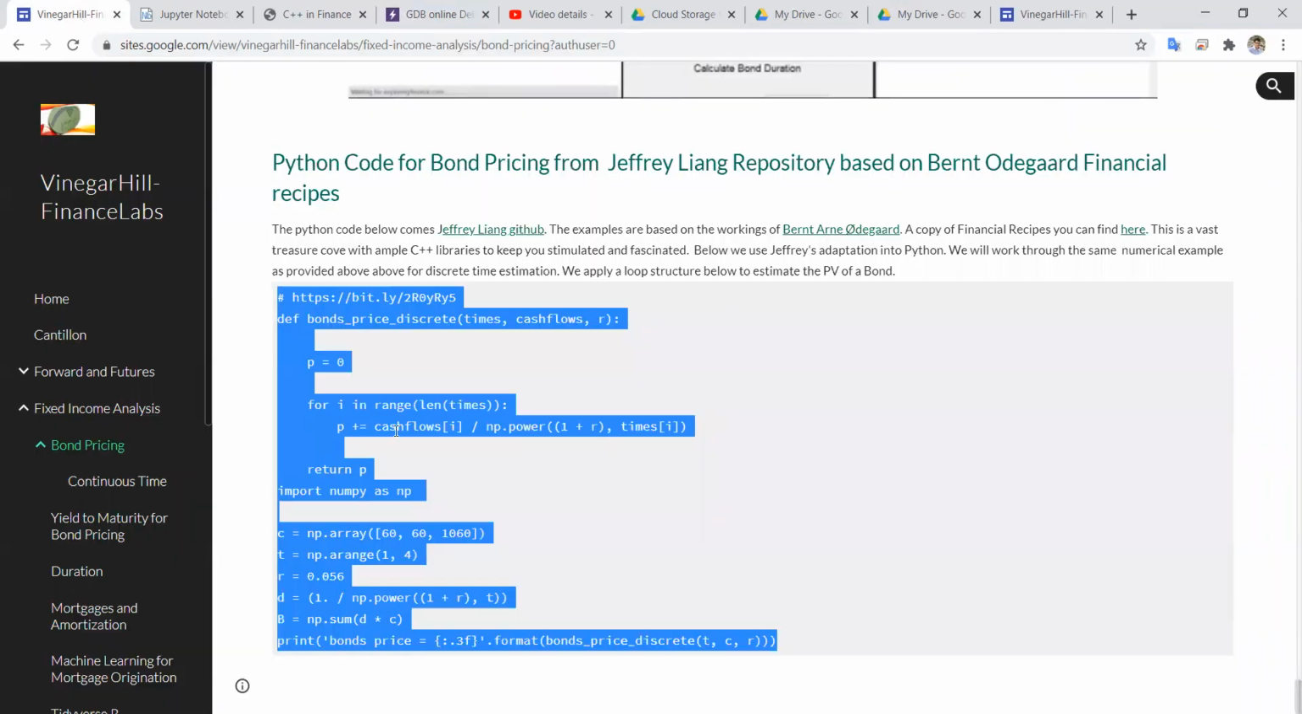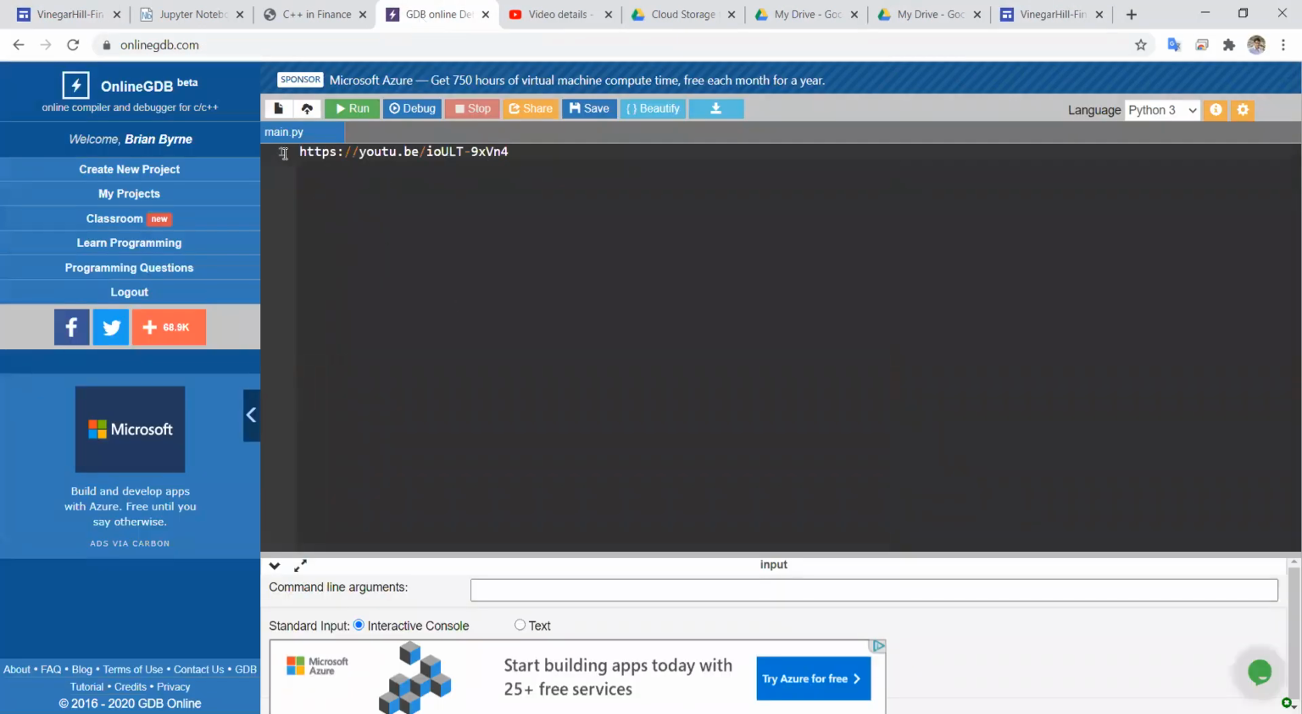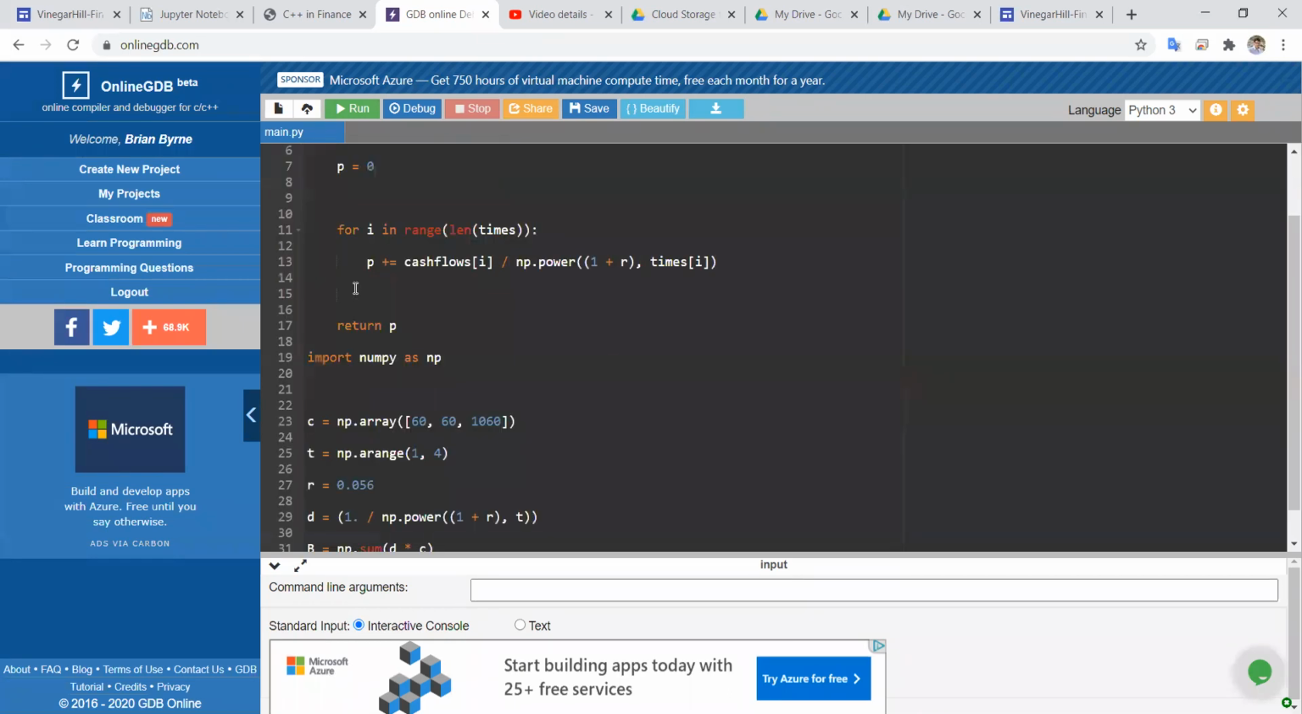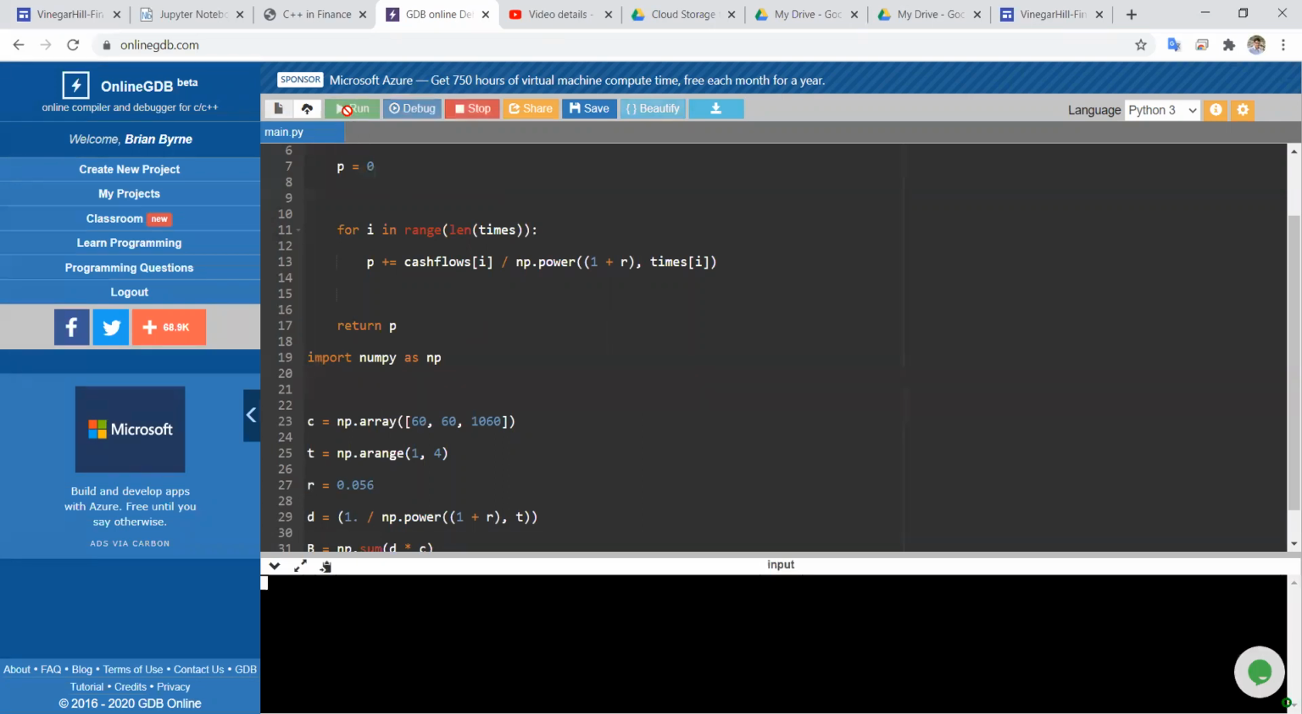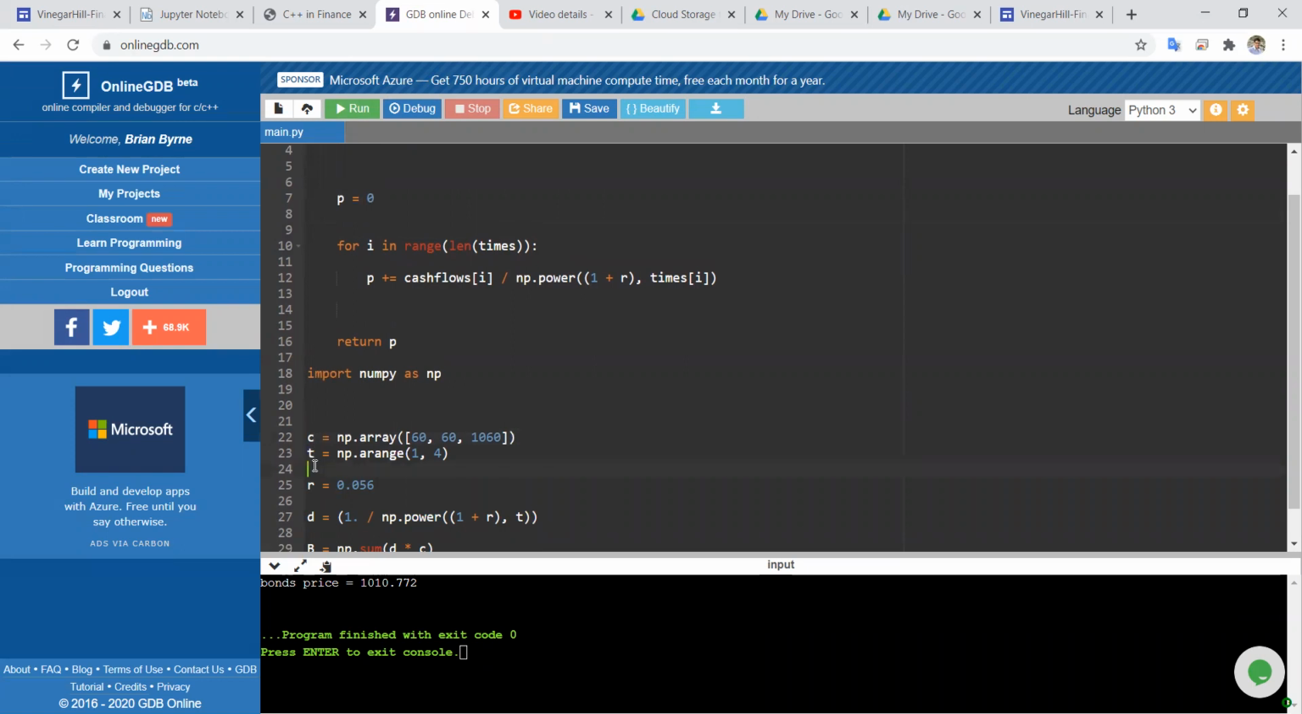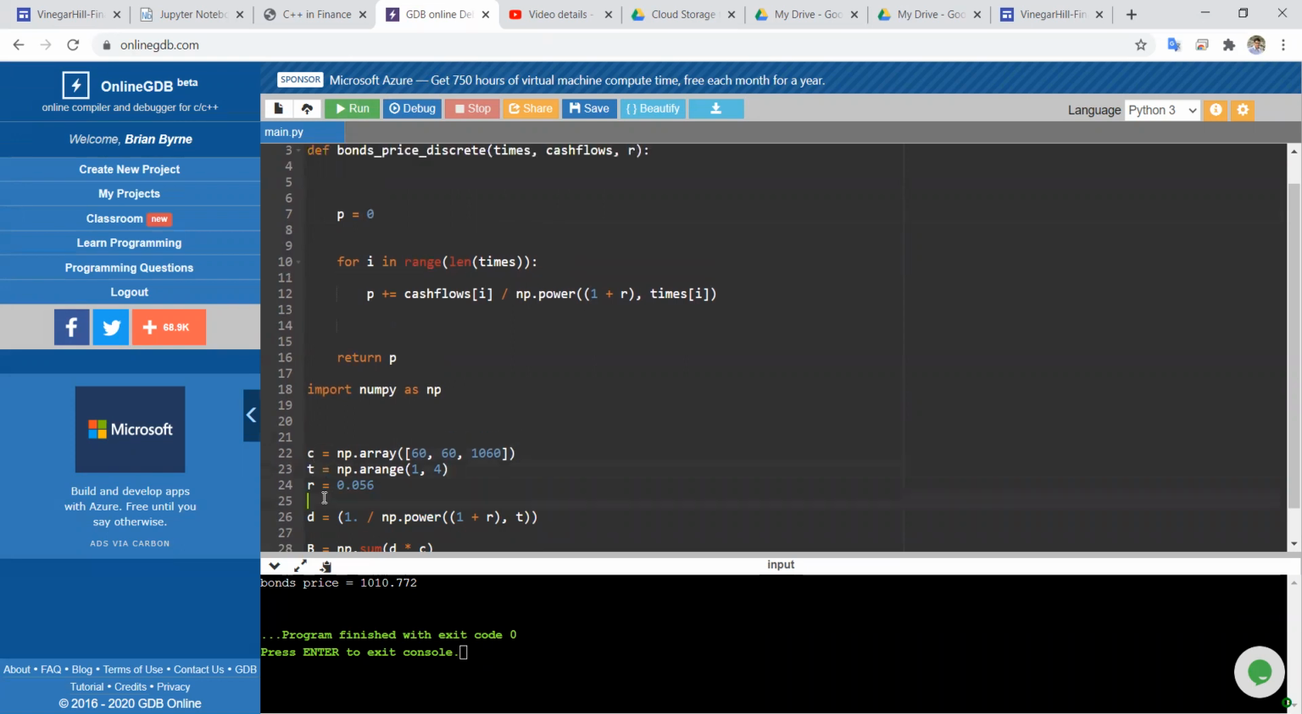Go again, copy, go into online GDB. And paste, and let's run. We should get a value of 1,010.77. Okay, which we do. Okay, so this code works, it's useful. It's different to the previous code we had for Python here because we're using a loop, right? So very importantly, the interest rate is 5.6.